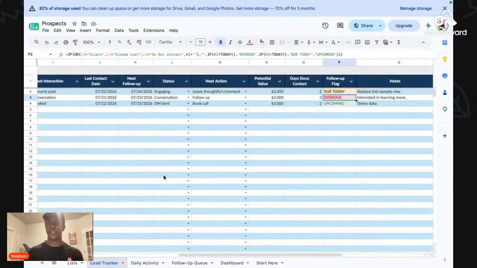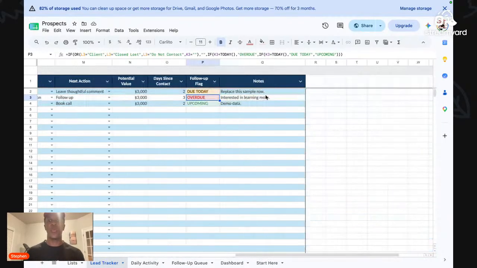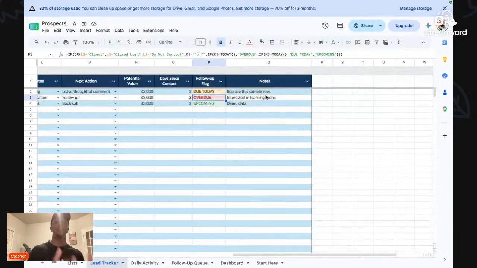Another thing, too, I want to go back to this lead tracker. We need to also track potential value. We need to know how much money is on the line. What are we pitching these people on? Are we pitching them on a $497 offer, or are we pitching them on a $5,000 offer, a $20,000 offer?